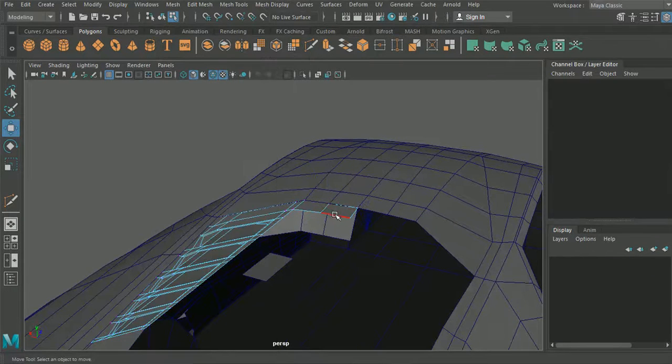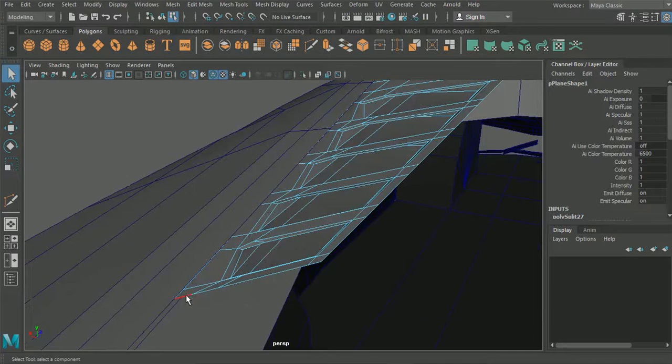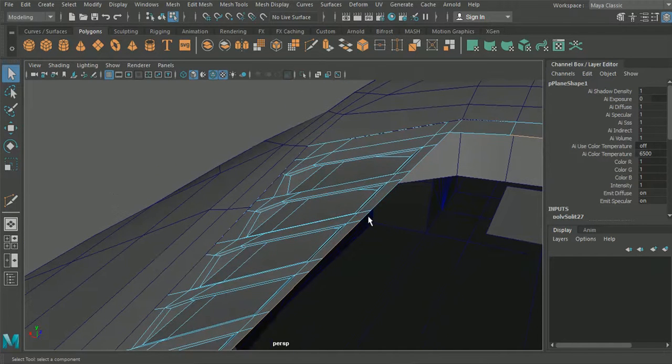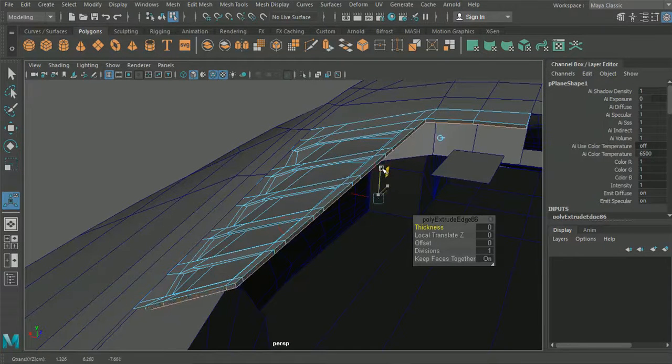And what we'll actually do is we're just going to select all of these exterior face edges here, and hit Control E to extrude these in. We're just going to extrude them down just like so.